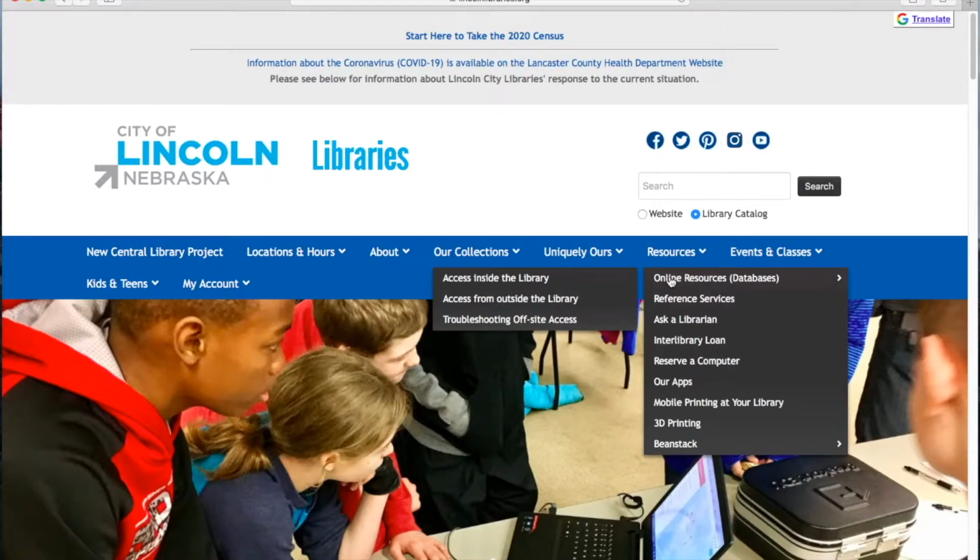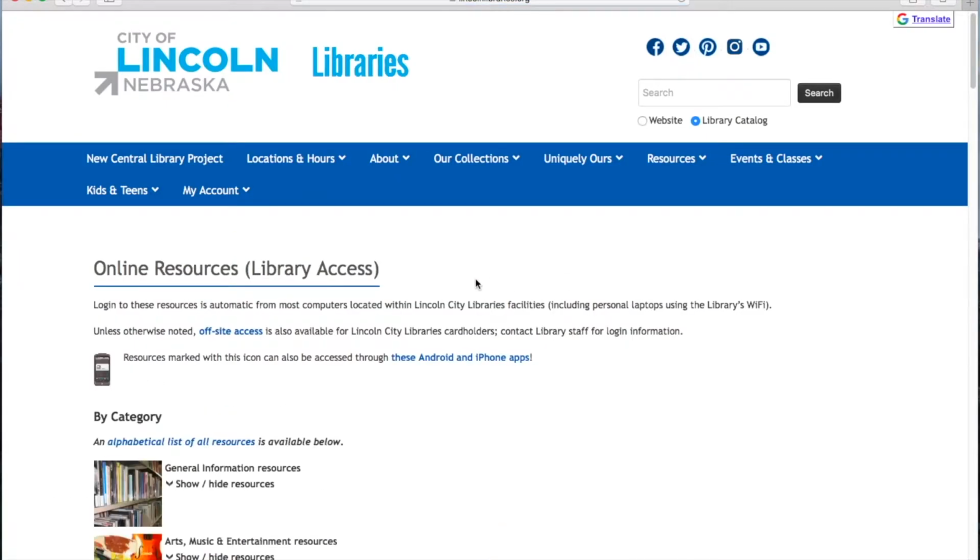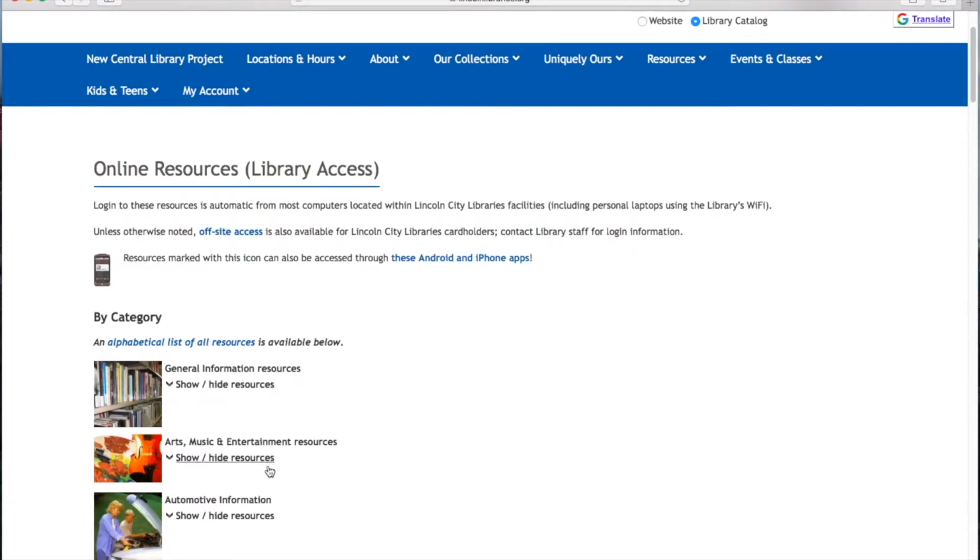Go to lincolnlibraries.org, click the Resources tab, then Online Resources. You'll want to choose Access from outside the library. I'm going to choose Access inside since I'm inside the library recording this. You'll want to have your PIN number and your library card number handy to log in.